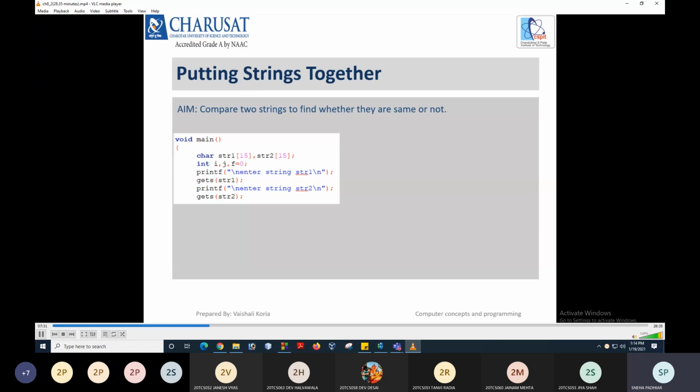Now the next is how we can combine the strings, how we can do some operations or functions on these strings. For that we'll see one program where we have to compare two strings to find whether they are same or not. We had discussed in the last lecture that we cannot perform the equal to or assignment operator on two strings directly. We have to do it character by character. So here we will compare the two strings, to find out whether they are same or not, and we'll do the comparison character by character.